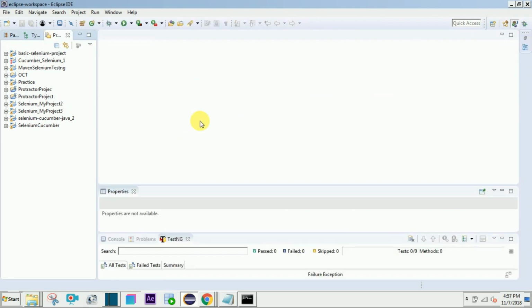So this is a very short video on how to download and install Eclipse on your system.